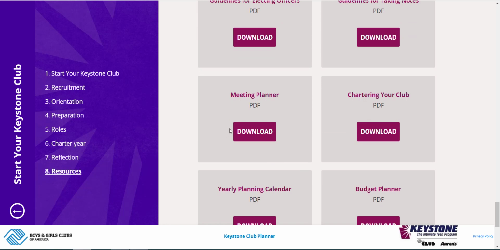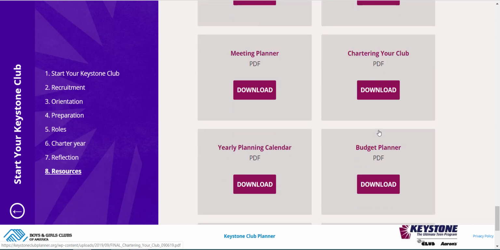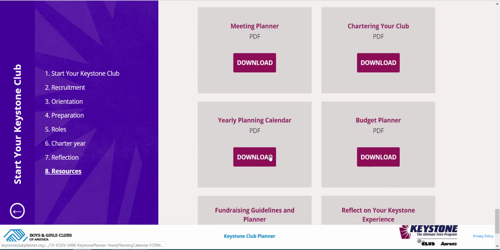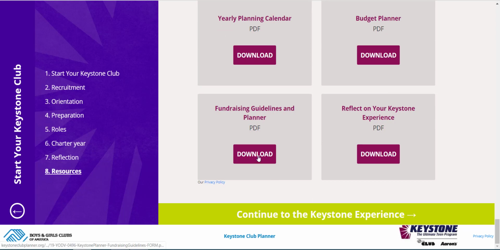The Keystone officers and advisor, the planning team, work together to make a plan for the club charter year. Use the meeting planner for help leading these meetings. Several tools guide you through this process: chartering your club, yearly planning calendar, budget planner, and fundraising guidelines in the planner. Use Reflect on Your Keystone Experience to guide the reflection process at the end of the charter period.